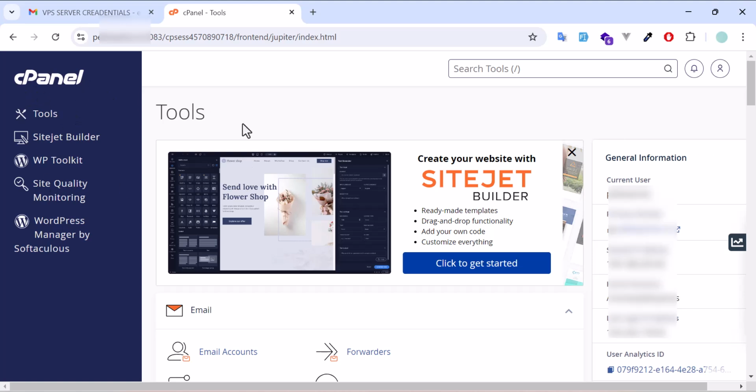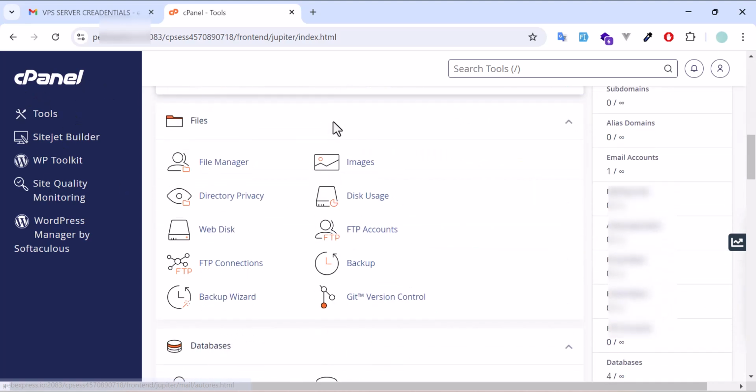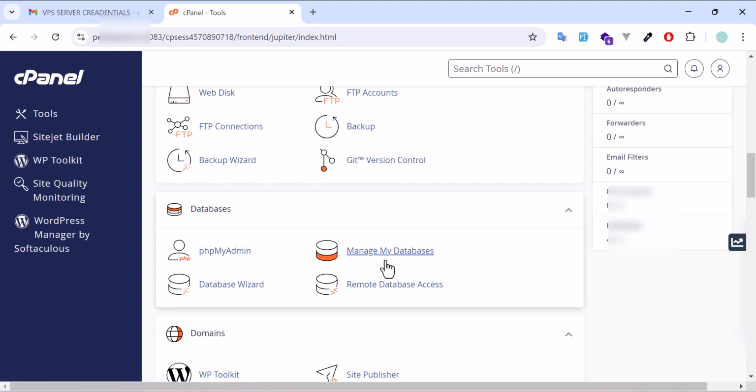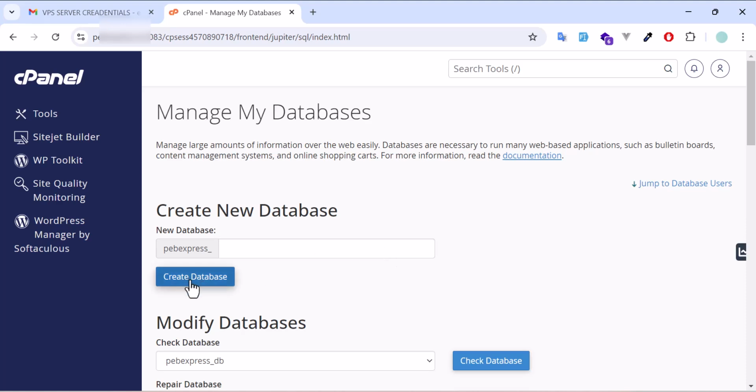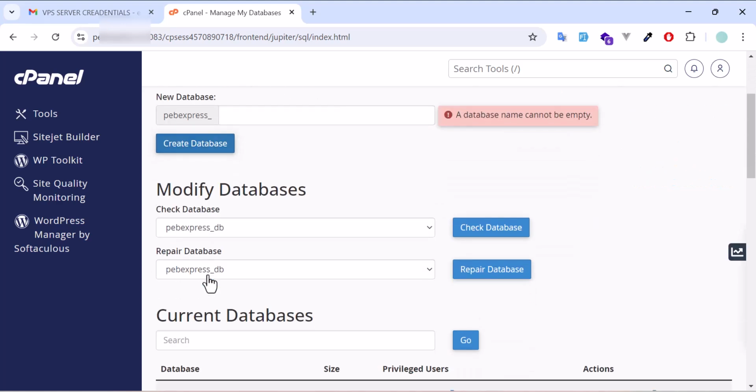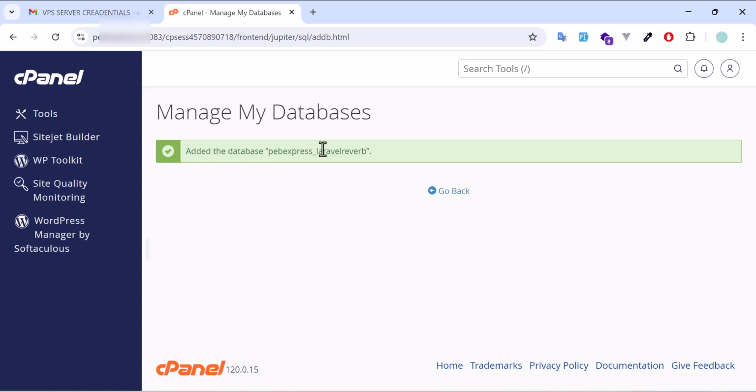Now let's go and create our database inside our cPanel. So right now I am inside my cPanel. Let's scroll down until you find the manage my database section. Let's click here and click create database. Okay, so let's give it a name. I will name it Laravel Reverb. Now let's click. Okay, our database has been created.